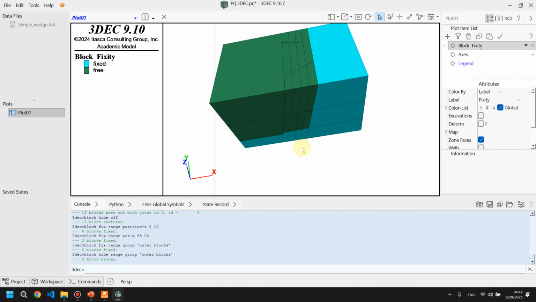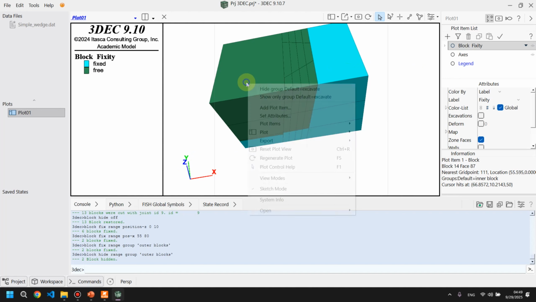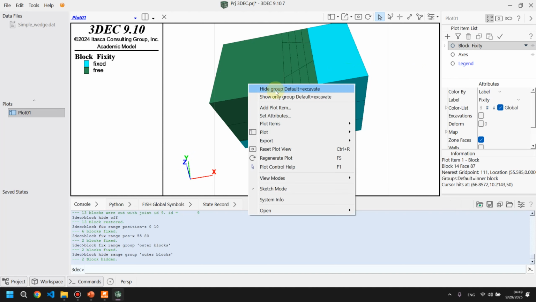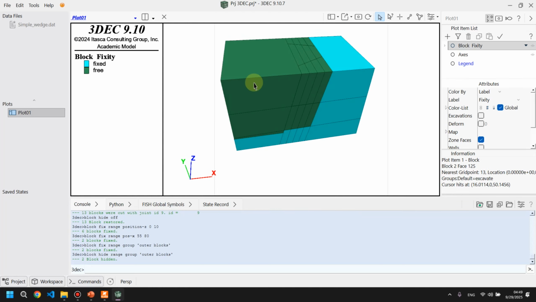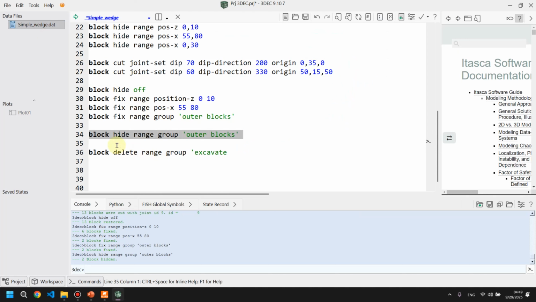You can do this action also by right-clicking and hiding the group in your block, for example. And this one you can hide group default execute. That here is just in a view, but here it's in the model calculation. And then we have block delete. It means excavate range position. It's easy, but block delete.